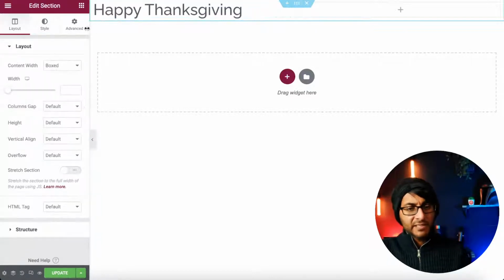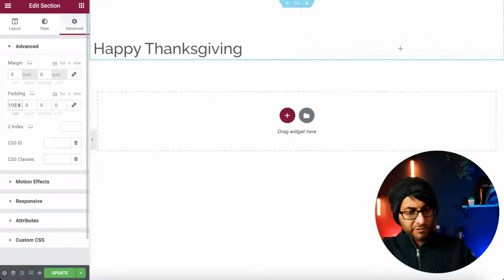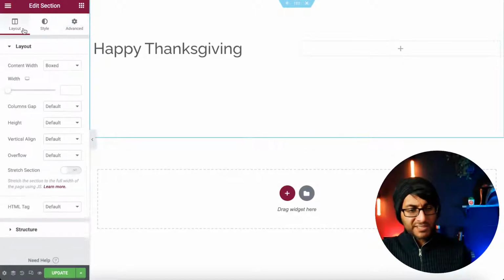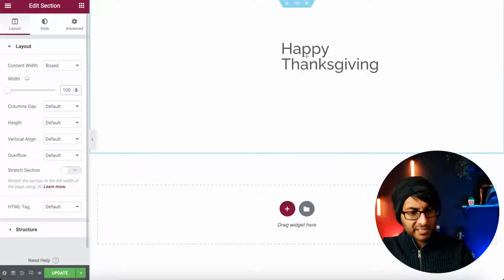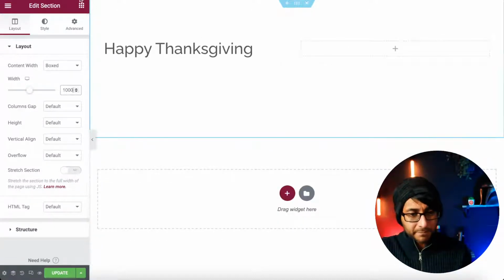Happy Thanksgiving. Let's go to the section. And I'm just going to give it some padding of about 100 from the top. And I'm going to go 200 from the bottom. Now, this layout, I haven't actually set a boxed width yet. But for simplicity, I'm just going to go with 1000. Just so everything looks fine on the screen.